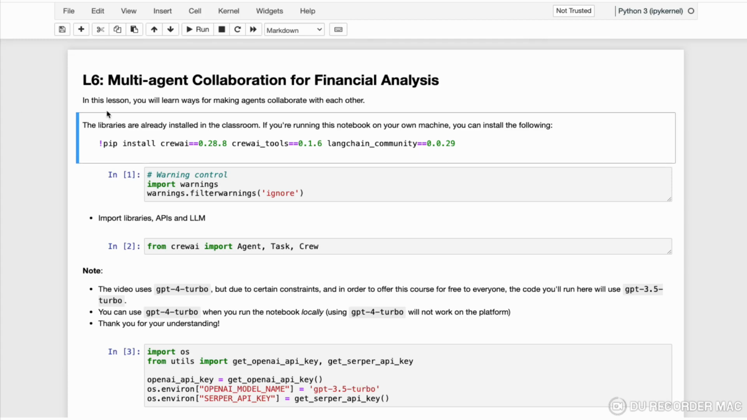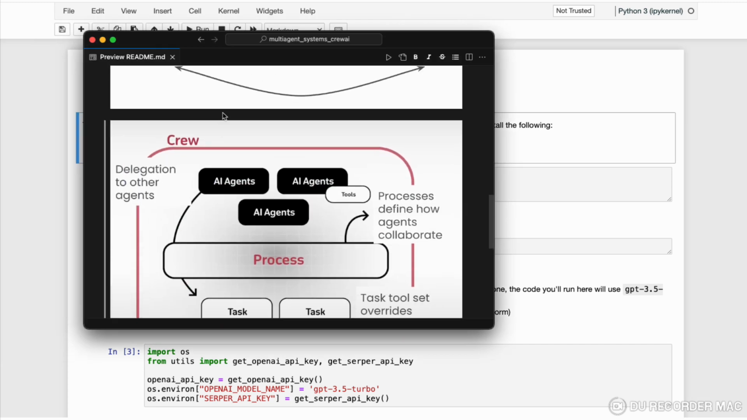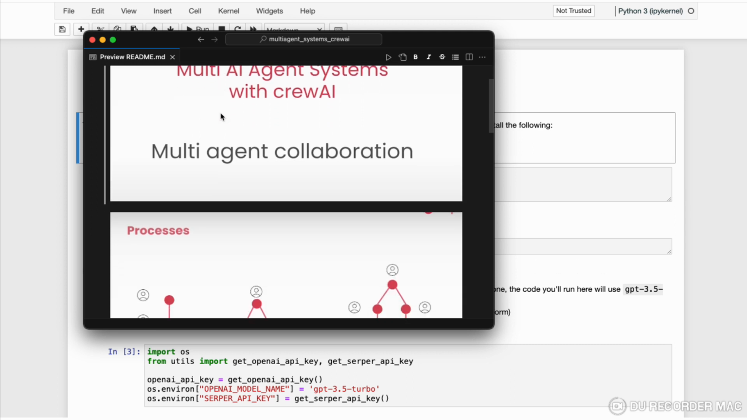Hi, this is a very interesting video where we are going to see how we can use a multi-agent system for financial analysis. So before diving into the Jupyter notebook, let's go through some concepts.